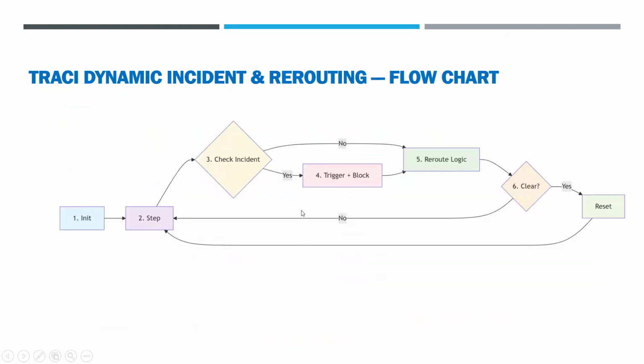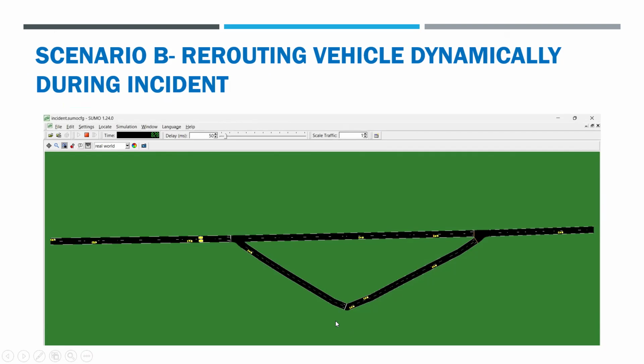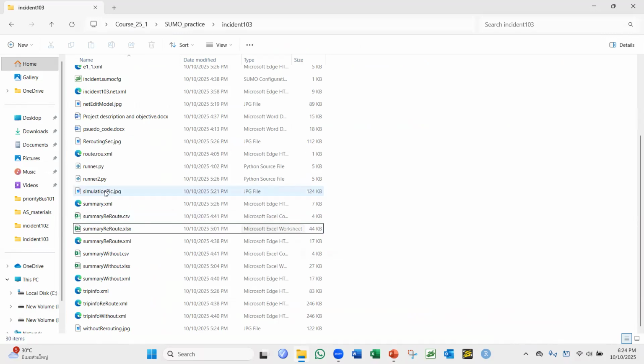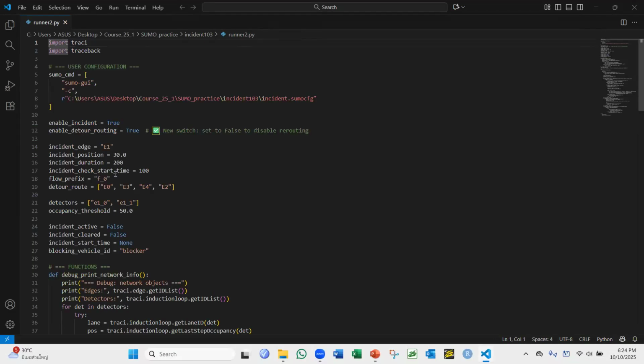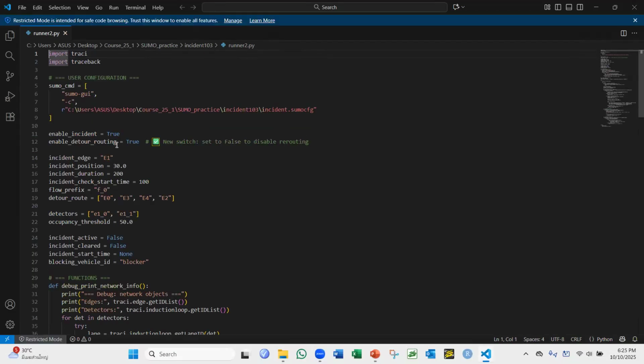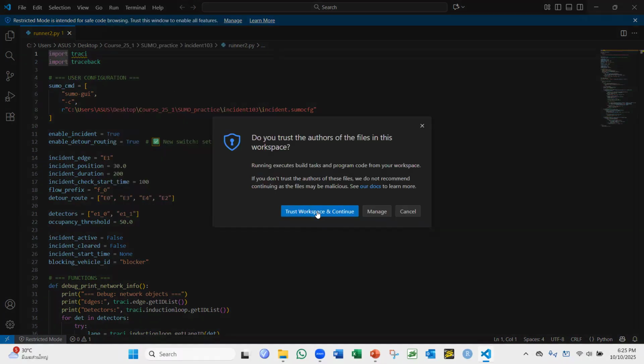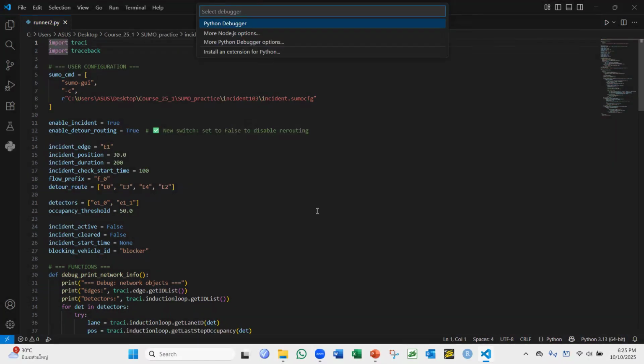So before the TraCI code, let's go to our simulation so that we can see the whole project. Let's go to runner 2. Firstly, we will see that our detour routing is true, that is, detour routing is activated. That is scenario B, and we'll see scenario B first. Let's run without debugging. We're running TraCI.